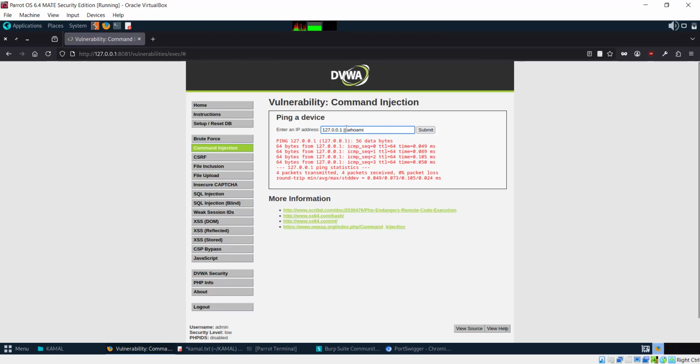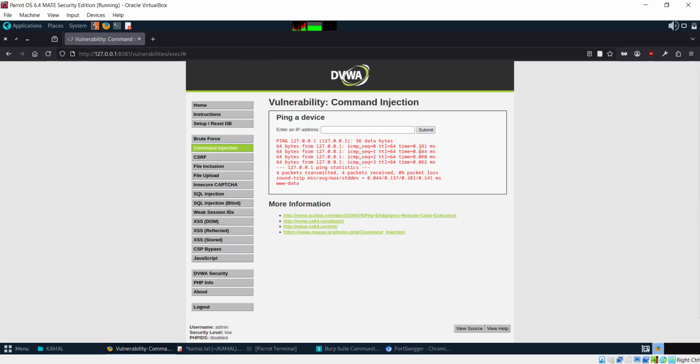Instead of the OR condition, we can provide a semicolon. It will basically concatenate both commands and hopefully we will get the response back. Upon clicking on the submit button, we can see at the bottom it is showing the whoami result.